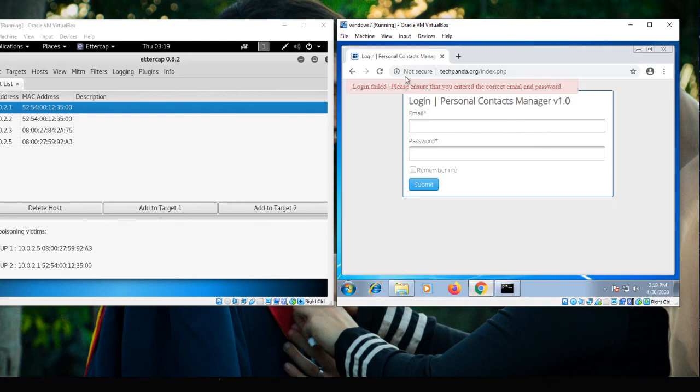If the user, as you can see over here, we have the mock website, the not secured website, which is techpanda.org. So this website is not secured. If the user is surfing to the not secured website, which has HTTP, we can sniff the information.